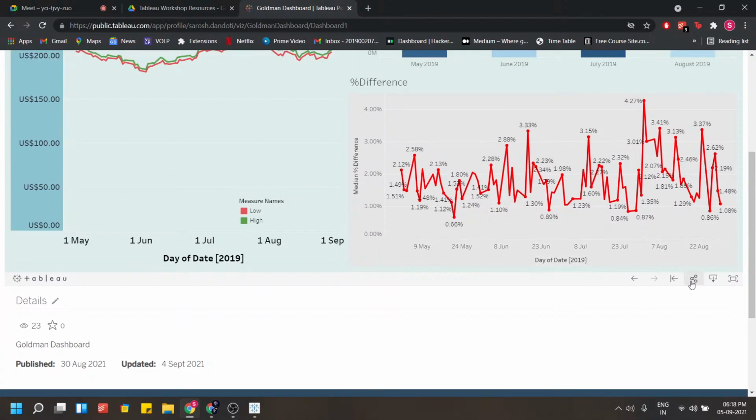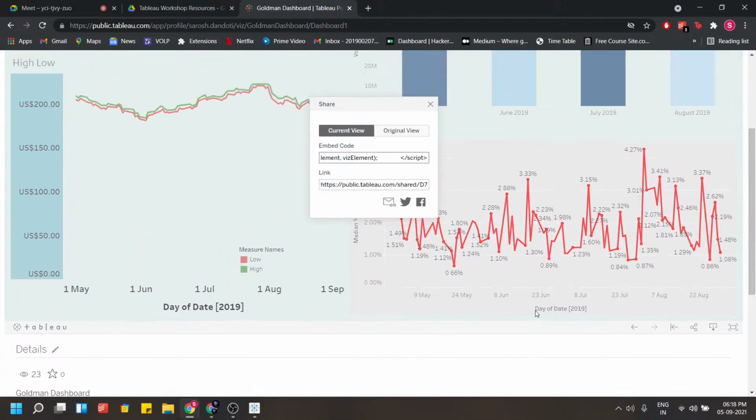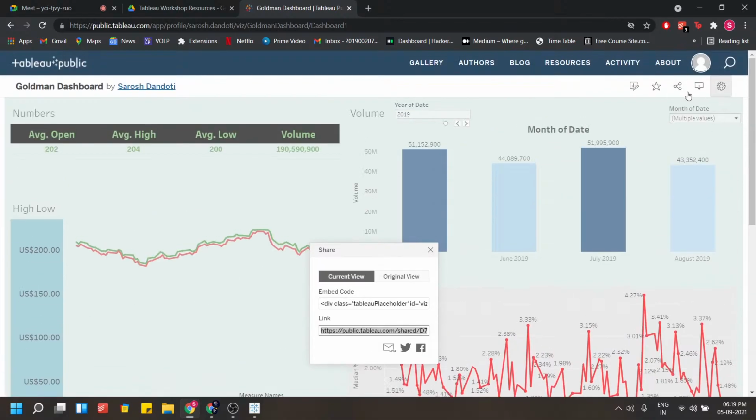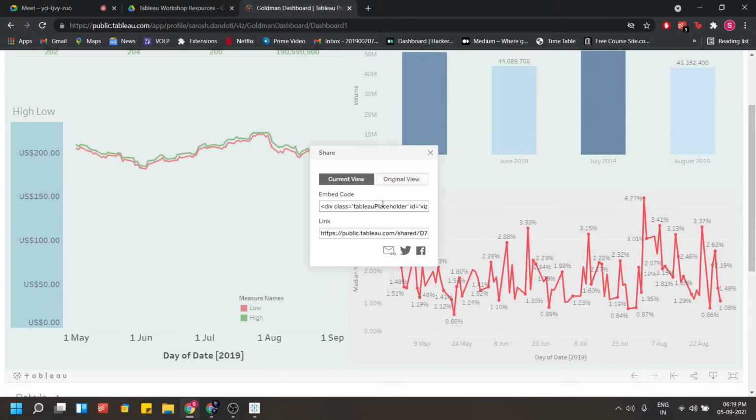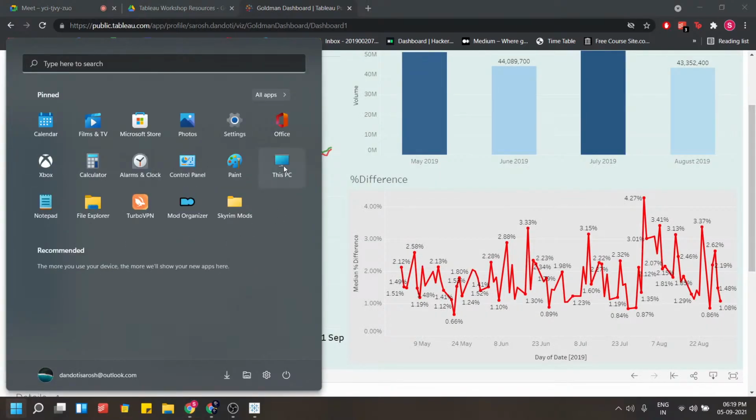Yeah, so I was talking about this share button, right? So now it gives you the embed code. You can share this public link with anyone and they can see. Well, of course, you have to go in settings and allow them to see, show this on profile, allow access, allow them to share it, allow them to use it in their own places. I'm just going to copy this embedding code and let's try to visualize it.